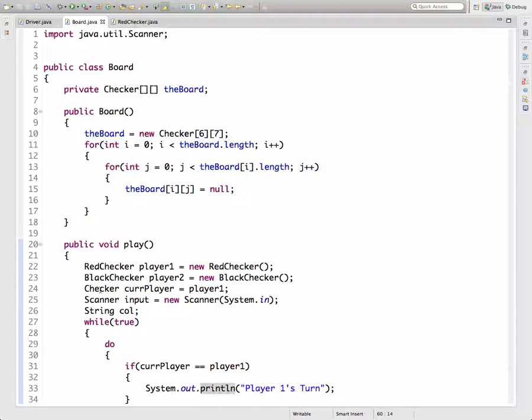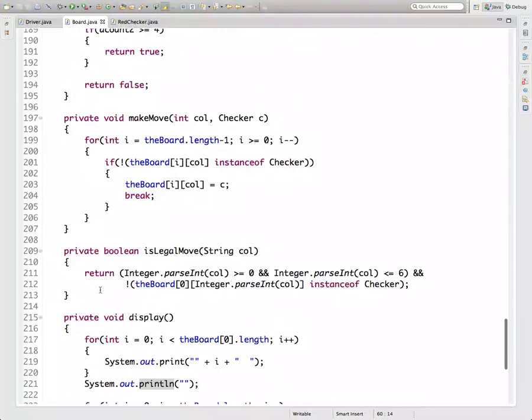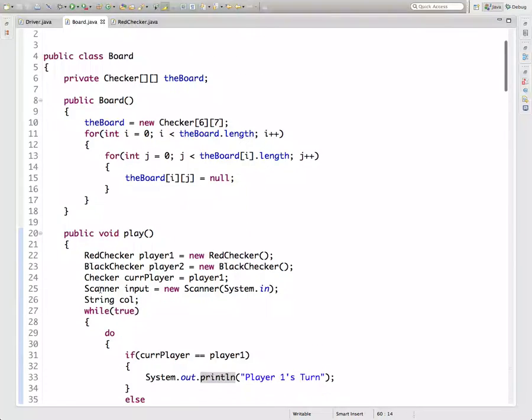Make sense? So, there's all the code that makes up Connect 4. Lots of code, right?